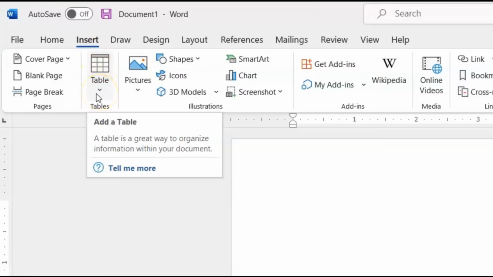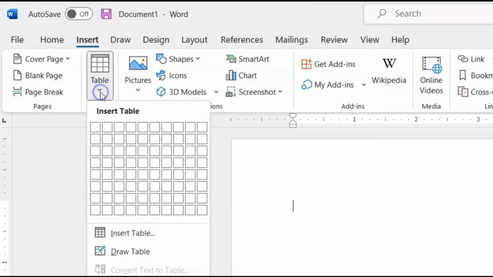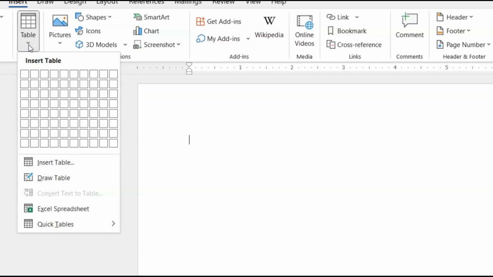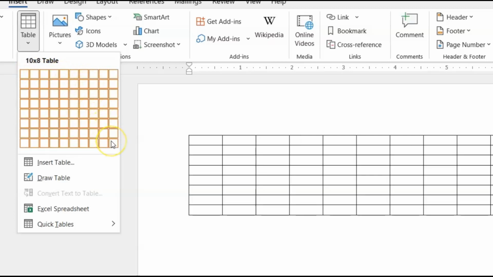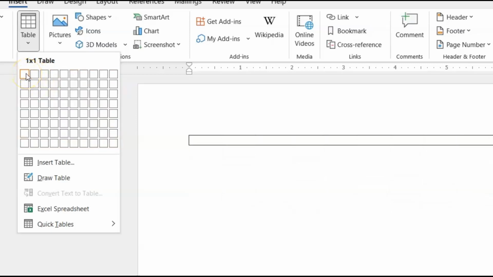Now if you click the little arrow below the word table, you could insert a table in several different ways also. Now you could insert the table by selecting the amount of rows and columns that you want. So these little squares here represent a square of how many rows and columns you are able to have. Let's say we just need 3 columns and 5 rows.